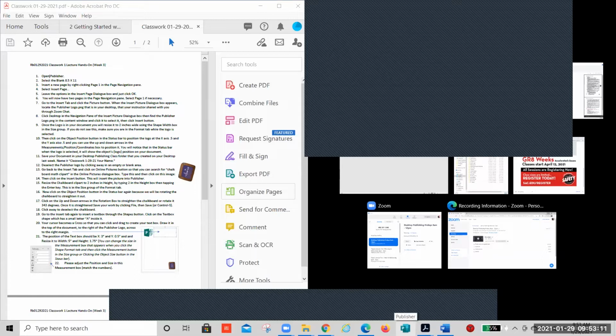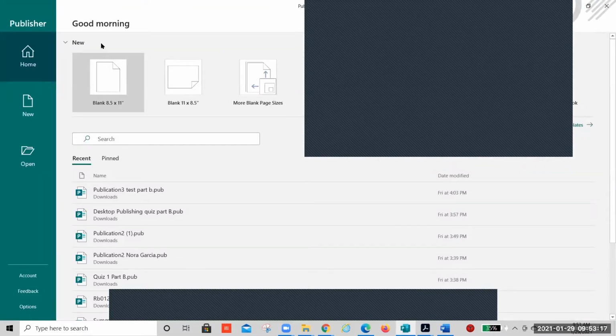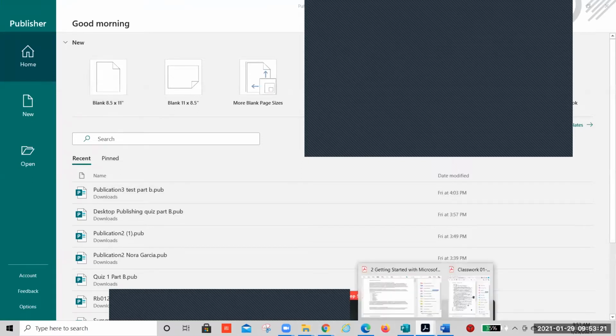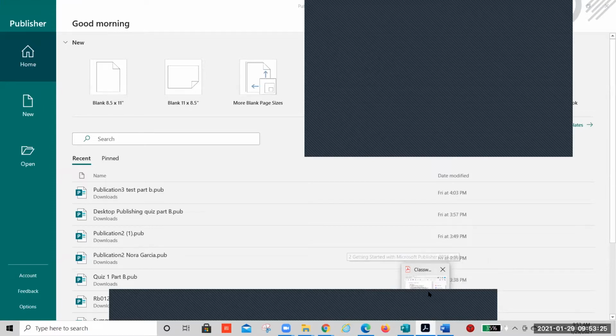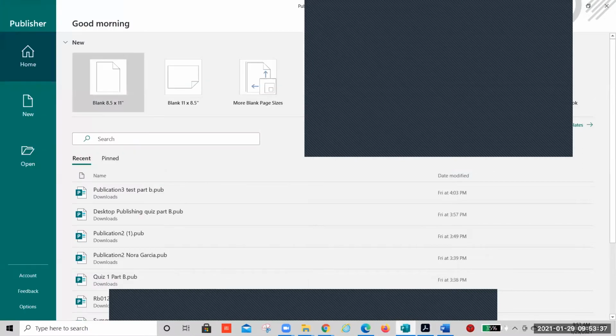So it says open up Publisher, so we're going to open it up. Okay. And remember, you can jump back and forth like this. Let me get rid of that one because that one's in the way. You click on here, read the instructions, and then go back over here, or just follow me on the screen. You choose the way you want to do this.